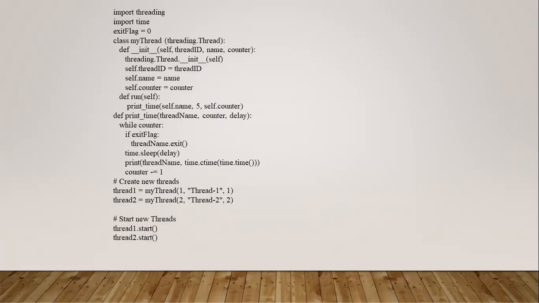After that, I'm starting these threads, thread1.start and thread2.start. By executing this statement, the controller jumps to this run method. Thread1.start means it invokes the run method. In this one, I'm executing print_time. This is the user defined method. In this one, I am passing some parameters. The first one is the thread name. What is the thread name here? self.name equal to name. I am passing this as the parameter thread name, and the counter and the delay. How much delay it has to wait.